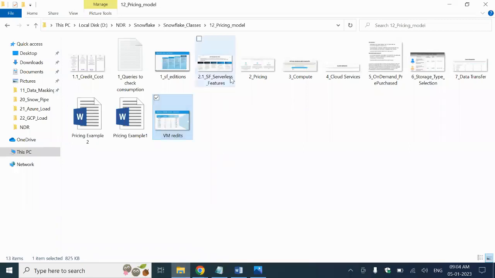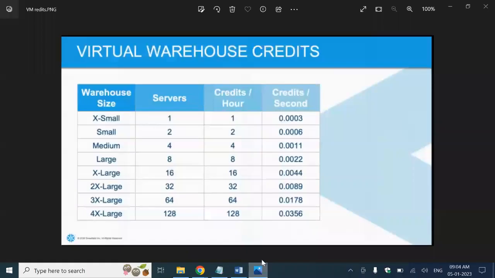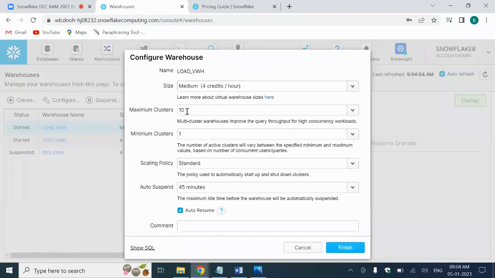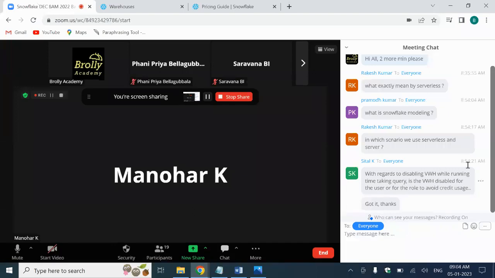When we schedule the job, do we have an option to select how many parallel processes or how many nodes that job should run on? No. That depends on the virtual warehouse which we assign to that particular role. Based on that configuration, it will automatically decide. So our involvement will not be there. Everything is managed internally by Snowflake.